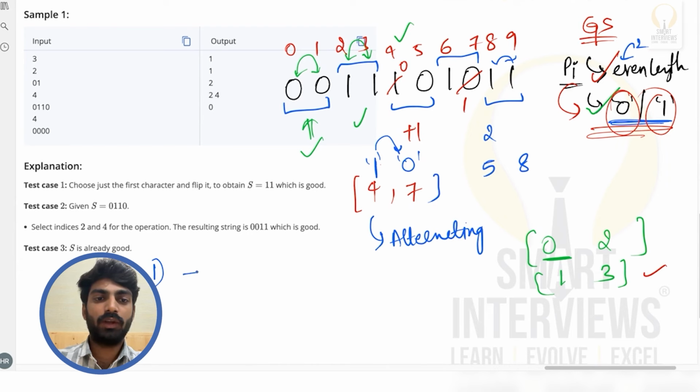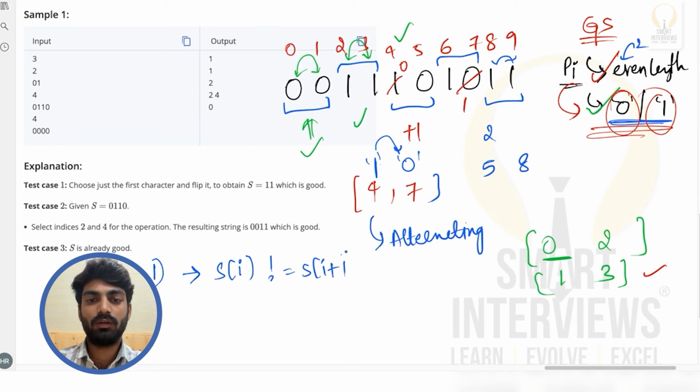For each pair, we'll try to keep the two characters equal. If it is equal, fine, no need to do any operation. If the characters are not equal, let's say at some I, S of I is not equal to S of I plus 1, then we need to perform this operation. We need to take that index.